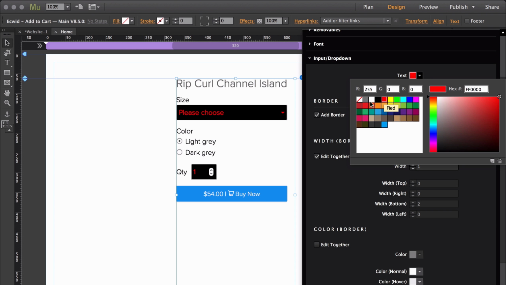Then the width, you're able to adjust the top, right, bottom, and left width at the same time if you leave this toggled on, but if you toggle it off, then you're able to adjust specific border widths. So for example, if you left these all at 0 and then put the bottom border width at 2, you could then have a bottom border width that looks like this. And then lastly, you're able to adjust the border color.